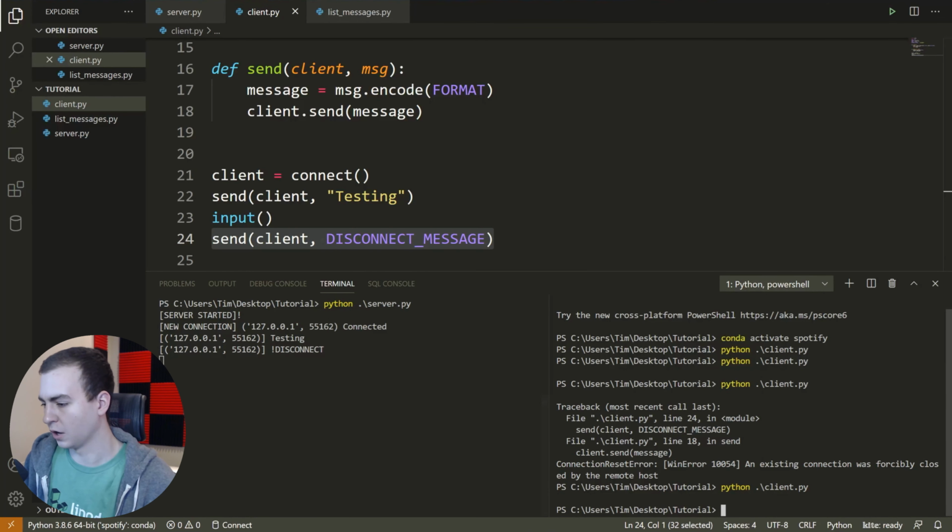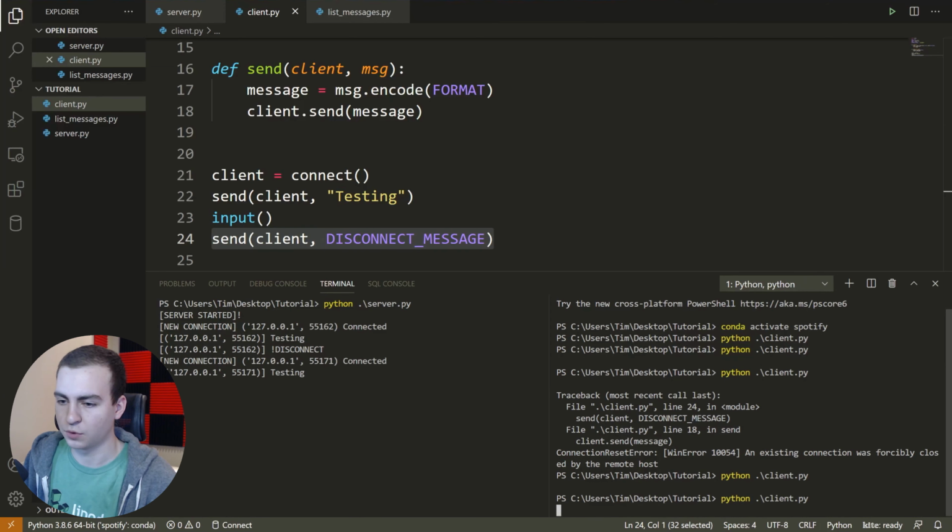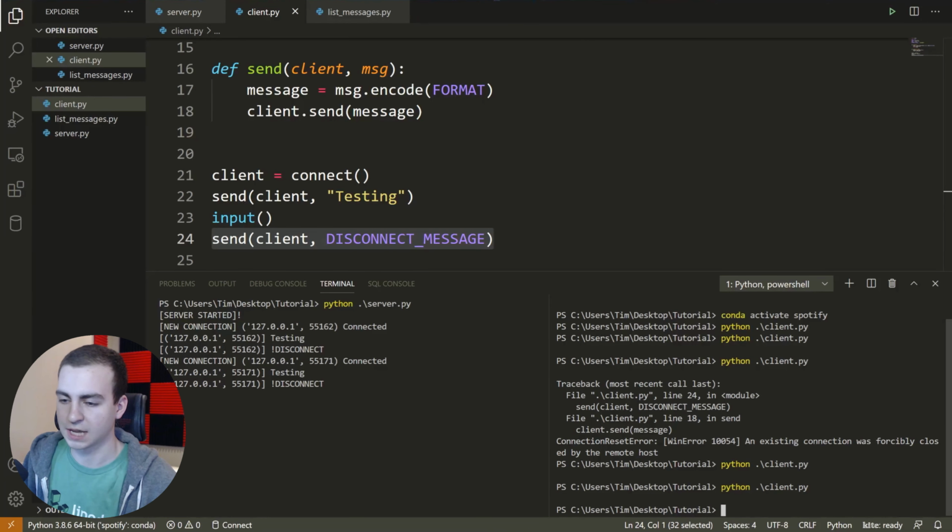So I think that is all good. Let me run python client.py one more time. Notice it says new connection. We connected, it says testing. Then I press enter, it disconnects us. Everything's working. We're not seeing any error messages popping up, and we are all good.